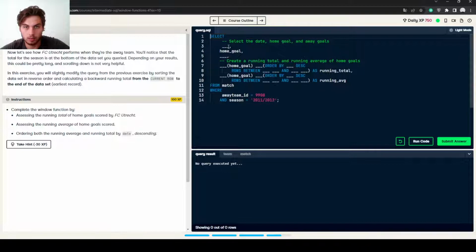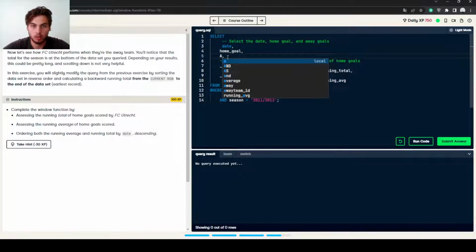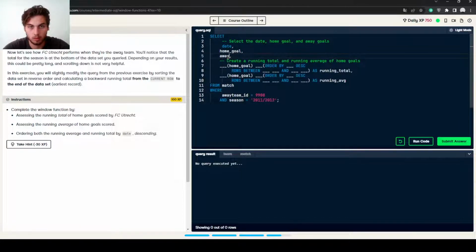Select the date. The date, home goal, away goal. Away goal. Create a running total and running average.